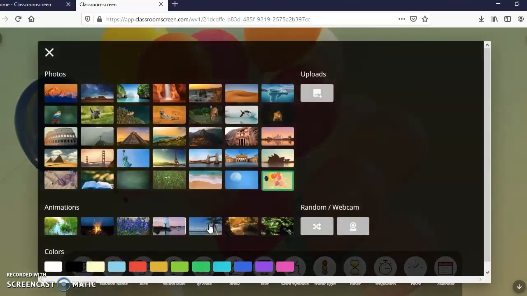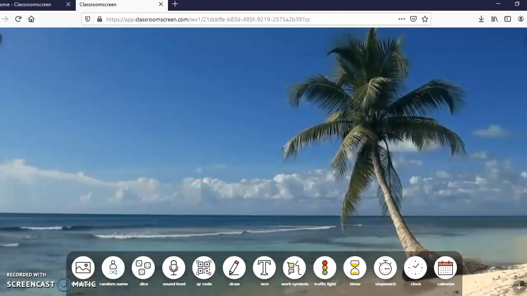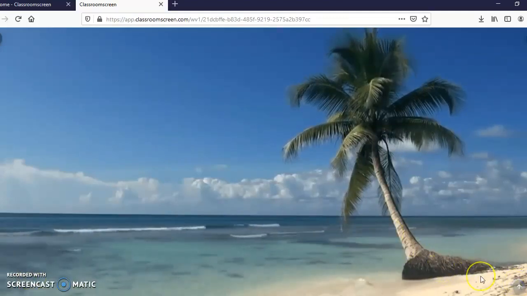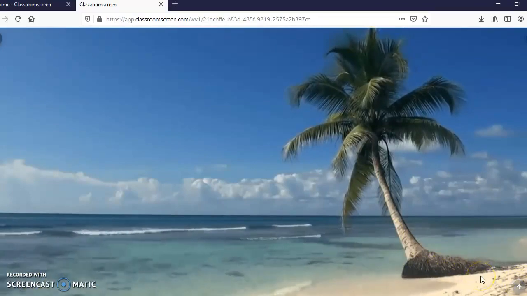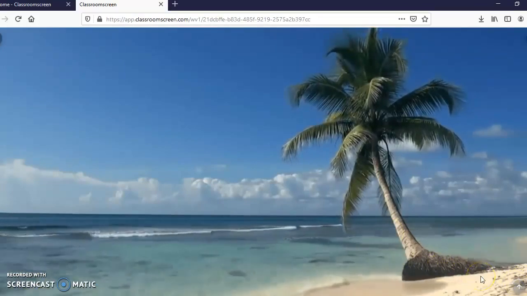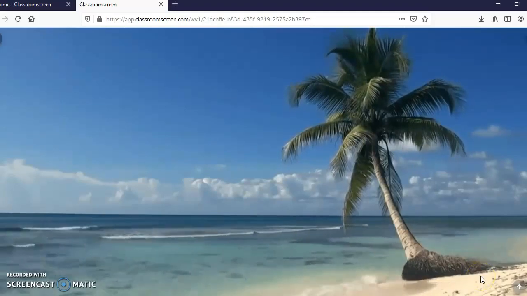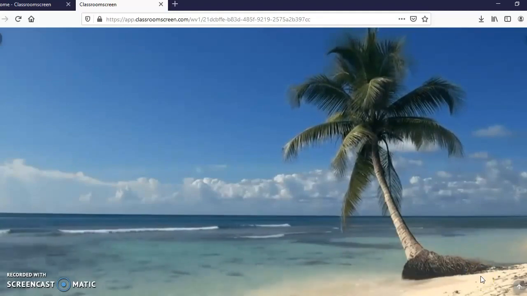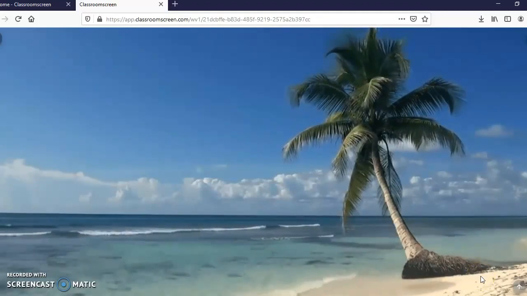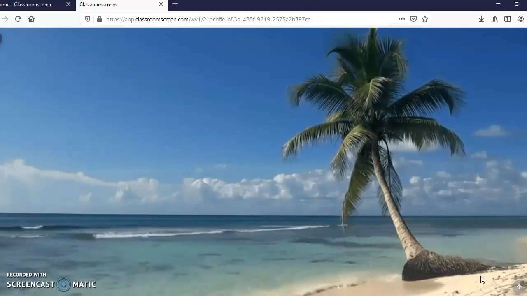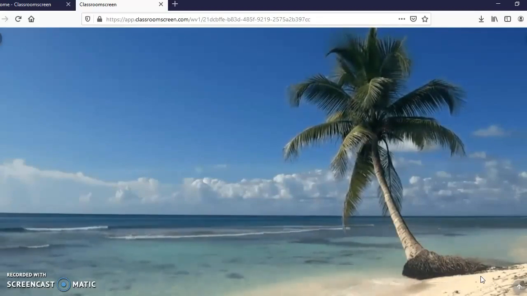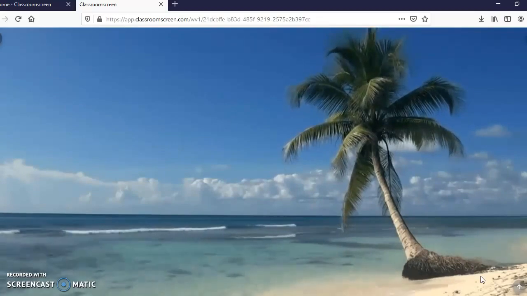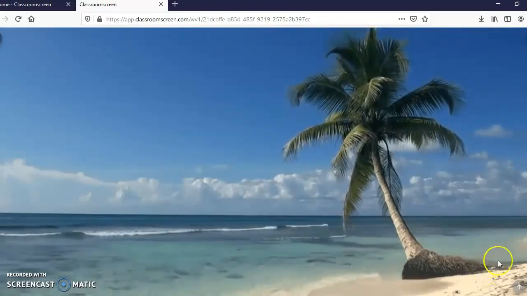Suppose I click on this image and you can see here, this is an animated image. And while teaching in the classroom, students might get the impact that they are sitting on the seashore and water is coming towards them. It's like a wave of knowledge. That knowledge is coming towards them, and very beautiful animations classroom screen is having.